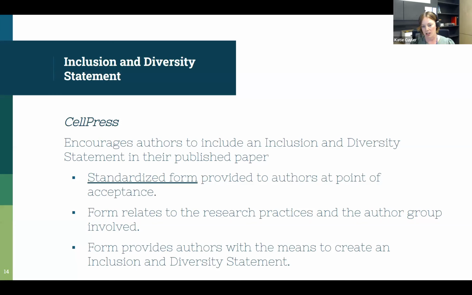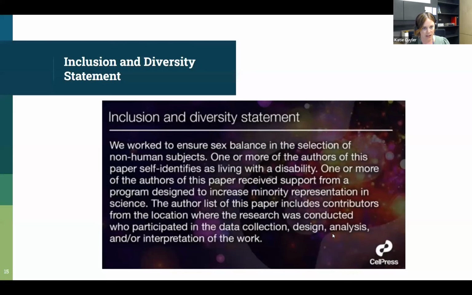Going through this form is supposed to give the authors the means to create an inclusion and diversity statement that is uniquely applicable to that research and to that article. So that's the approach they are taking. Here's an example of one of these statements that one of those articles included. You can see that it talks about the sex balance of the non-human subjects, the diversity of the authors, as well as the citations. So this way it's unique, but it's really encouraging the authors to think about the EDI of the research that they're doing and to present that as a priority by including it in their articles.